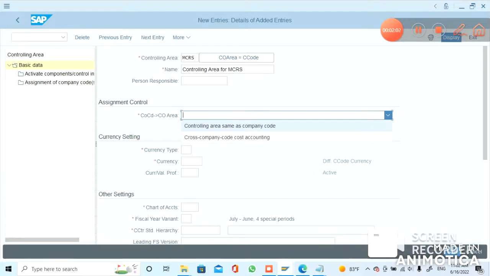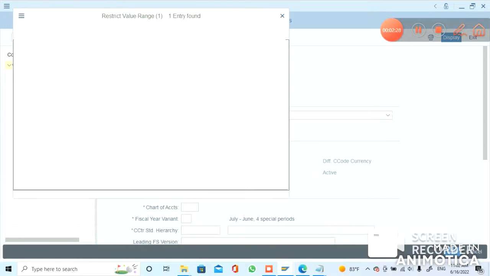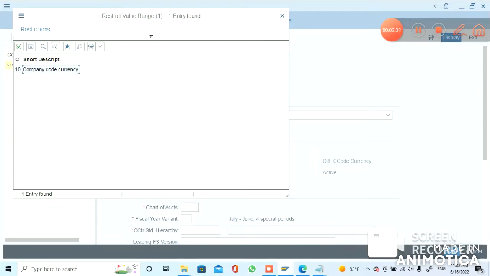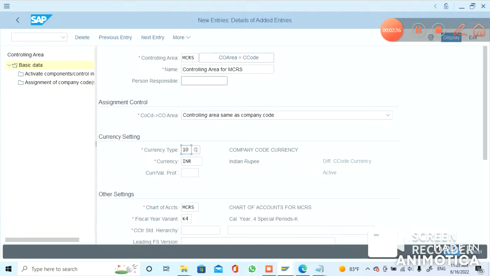So controlling area same as company code, cross company code cost accounting. As we are going to use only a single company code, we can take this. Or if you have a plan of adding more company codes with a similar chart of accounts, we can even choose this option. So if we choose this option, you can see that we get only the company code currency option, only a single option. The same thing happens as whatever we did before. If it is controlling area same as company code, the same values automatically get updated. Even if we select cross company code cost accounting, it is the same thing. This and this options are the same.